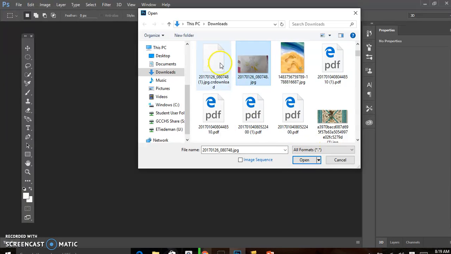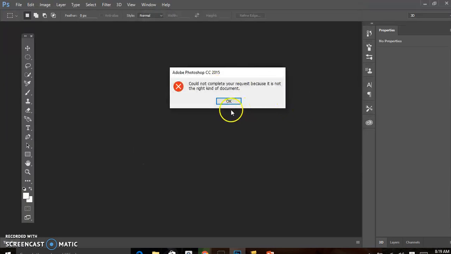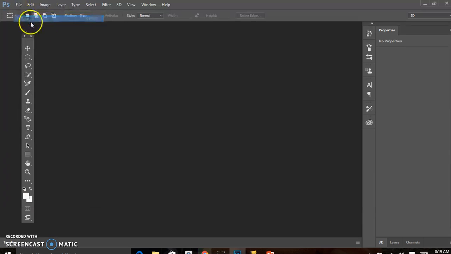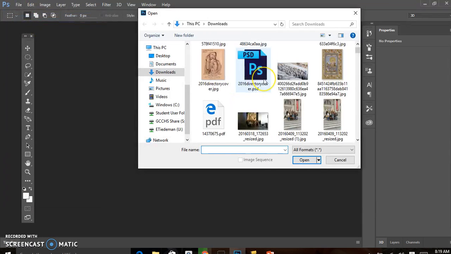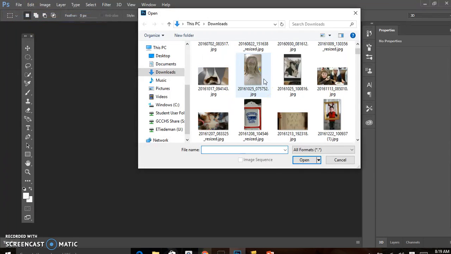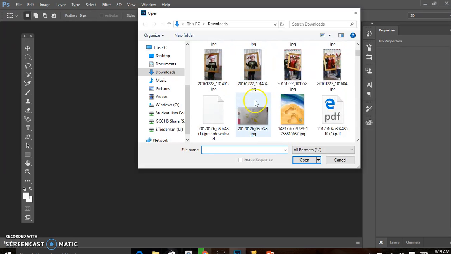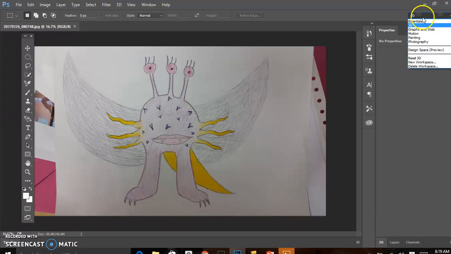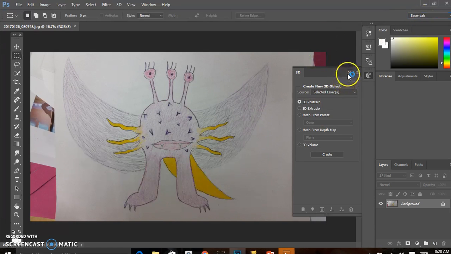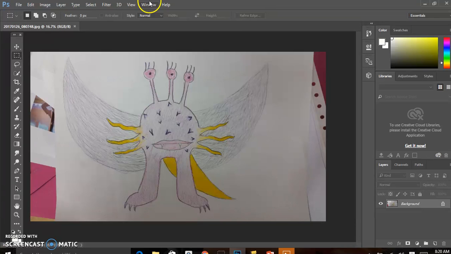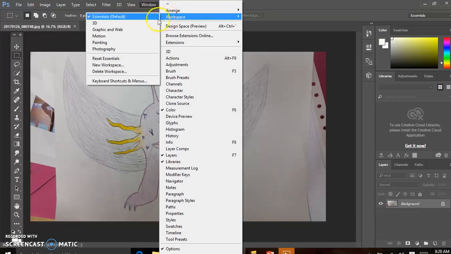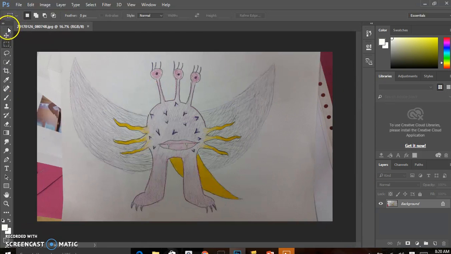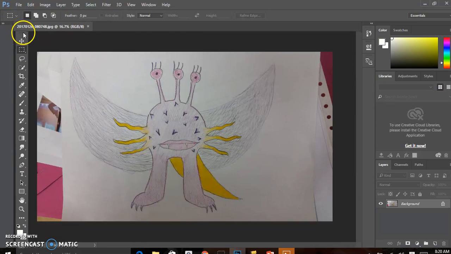Okay, so first what you want to do is open your image. You want to make sure that you're not in 3D. You want to make sure that we're just in the essentials. So Windows Essentials default, and you can even reset them to get them where they need to be.